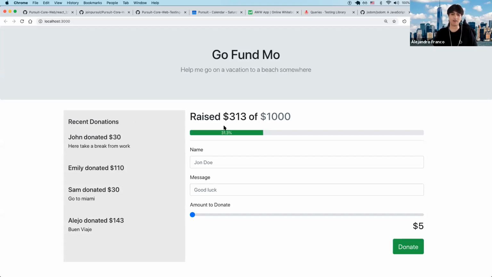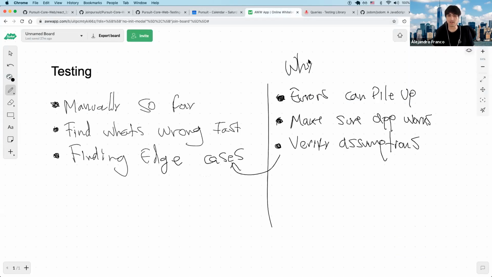But as we were talking, like how errors can pile up. If you have the entire system and you have to test it manually, all that time will also pile up. And at some point, your automated tests will run faster than your manual tests. That's why we do it in the first place.